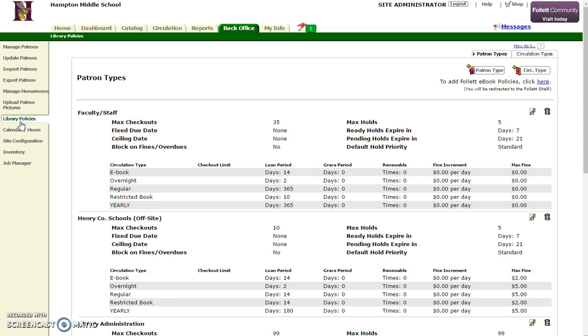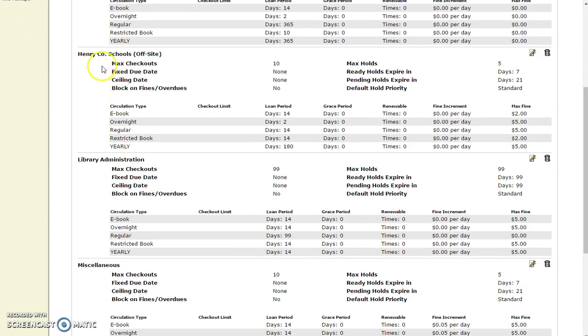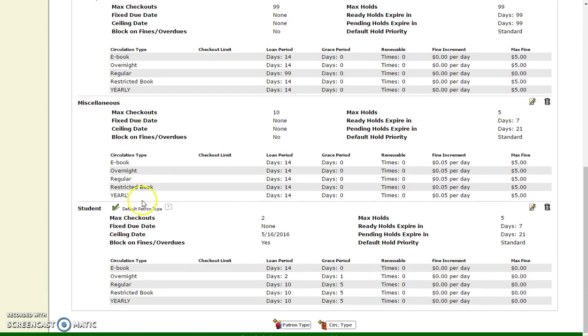You're going to click on library policies, and here you can see the different patron types that are already set up in your system. So for my system, I have faculty and staff, I have Henry County Schools, I have library administration, miscellaneous, and then of course students. Students are set up as the default patron, meaning that any new patron that I add, it's automatically going to say that they are a student unless I designate otherwise.